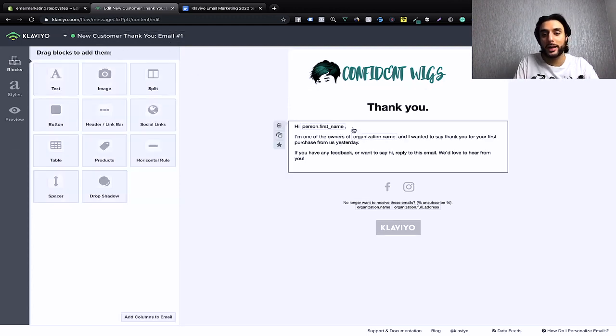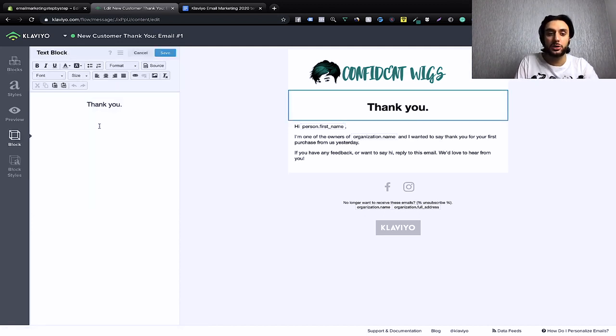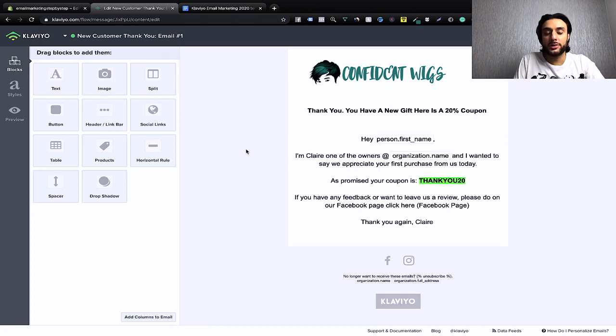And then we're going to want to go back to the template, and we're going to want to change this from thank you to whatever's in the cheat sheet. So guys, I've just gone and copied and pasted everything from the cheat sheet onto this email. So the first thing is the title. Thank you. You have a new gift here, a 20% coupon. Hey, then their first name. I'm Claire, one of the owners, and then you put the organization name, which is obviously for me Confident Wigs, but it'll do that automatically for you.